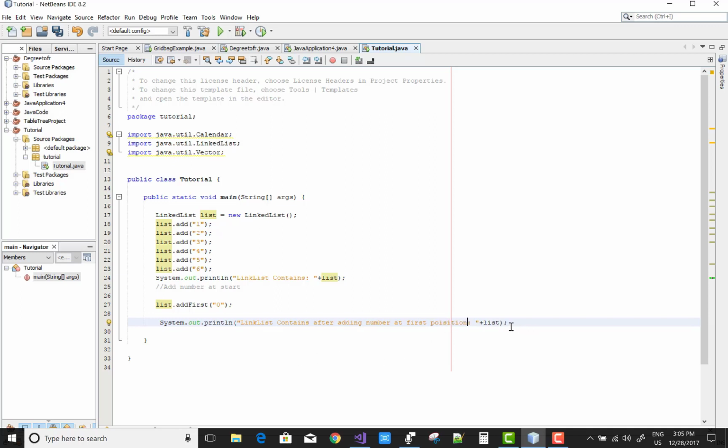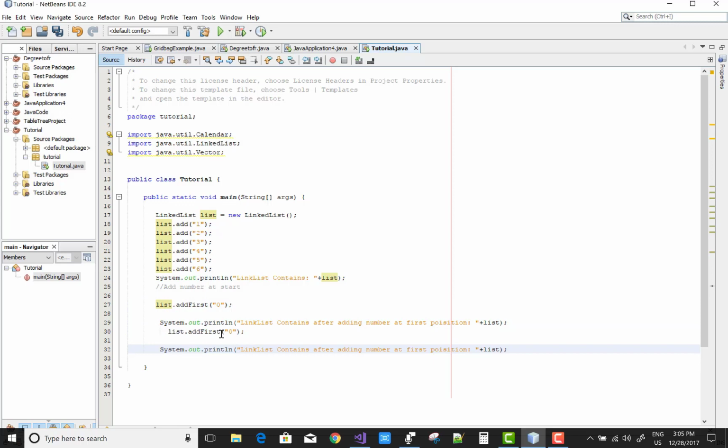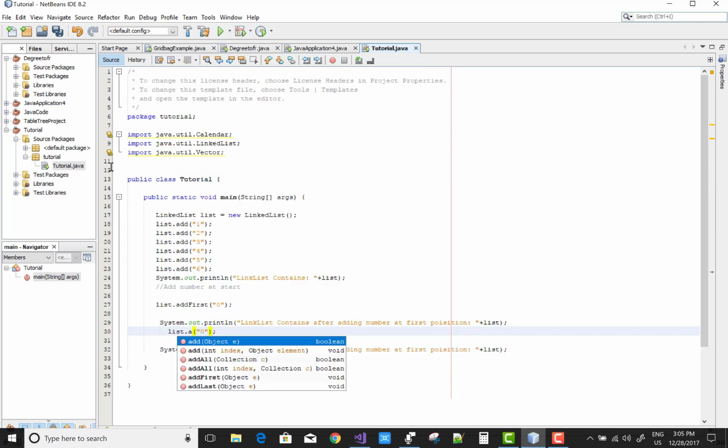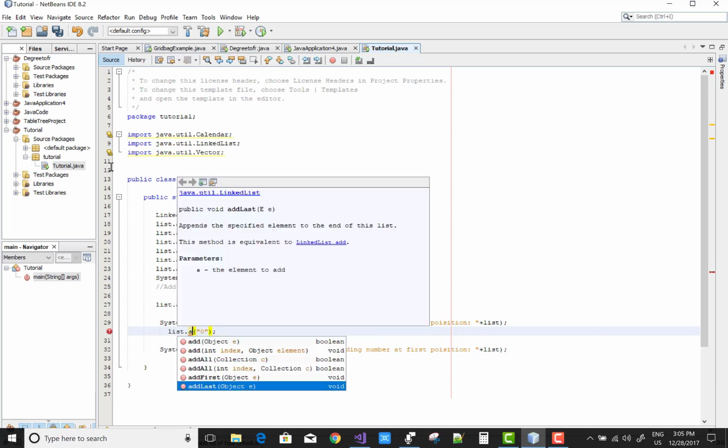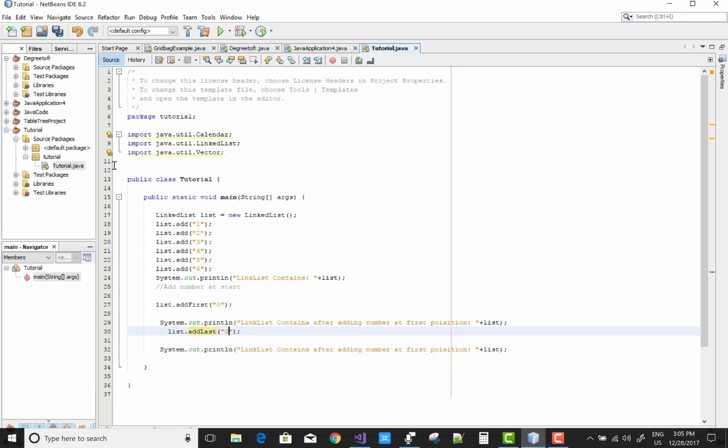Okay, it's pretty simple. Now after that you can add at the last position. Okay, so first replace it with last, addLast.